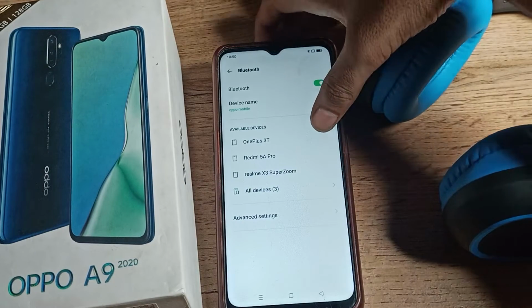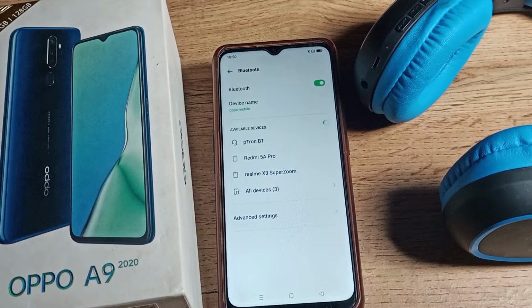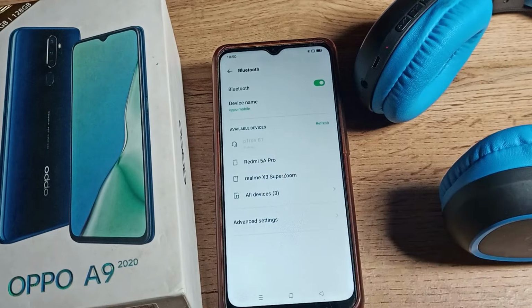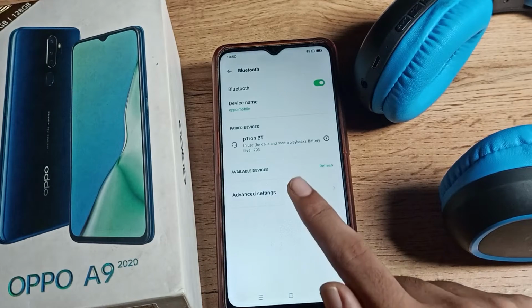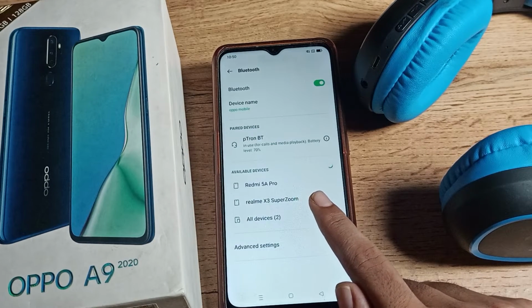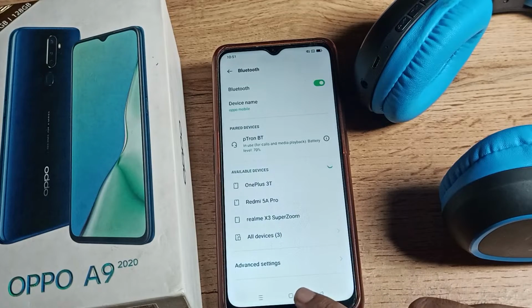Again refresh. As you can see, your headphone name, I have this BT company headphone. I will tap here to connect. Then you can see this notification, tap here, then it will connect to your phone. You can see it says in use for calls and media playback, battery level 70%.